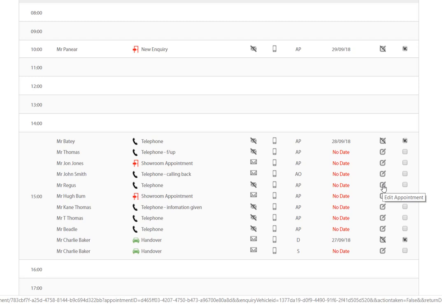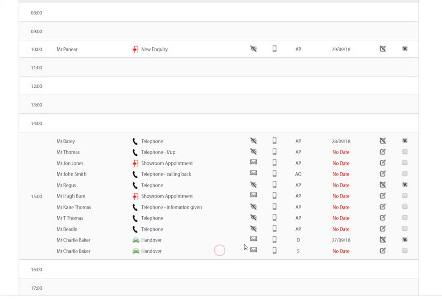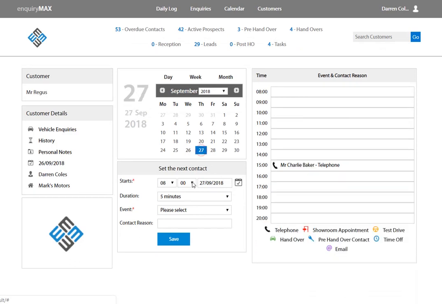But we do recommend that if you pick up the phone at all during the day, you always tick the done box and maybe put, did you speak to the customer? No, he hasn't had a test drive, and I'll put left voicemail to ask for return call, something like that. Okay, and then I can move it forward, so I'm going to give him maybe another call tomorrow at, let's try 5 o'clock. Let's try a little bit later in the day, see if we can get hold of him a bit later on.